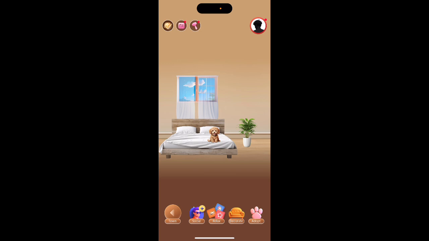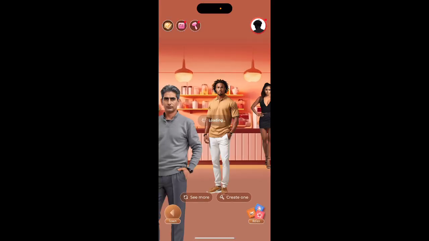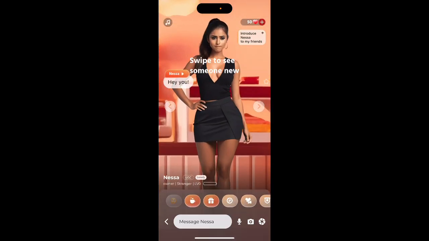And then you can just play with it. You can participate in your town. You can go to the cafe. So there are some people in here. Hey, you!